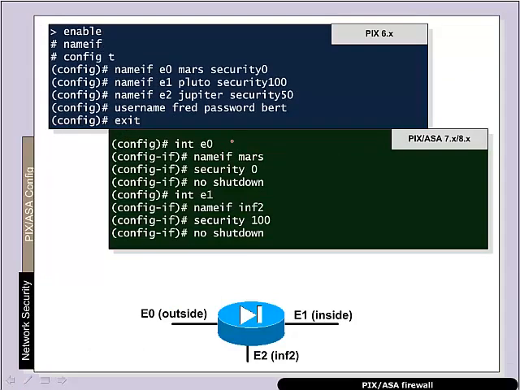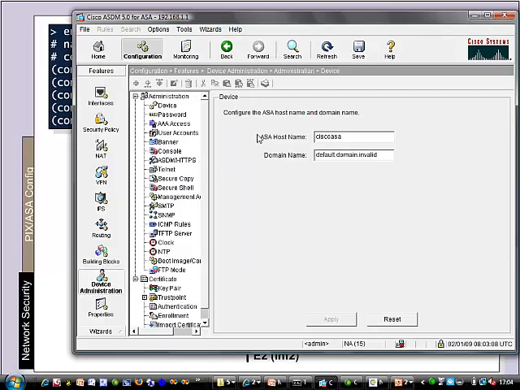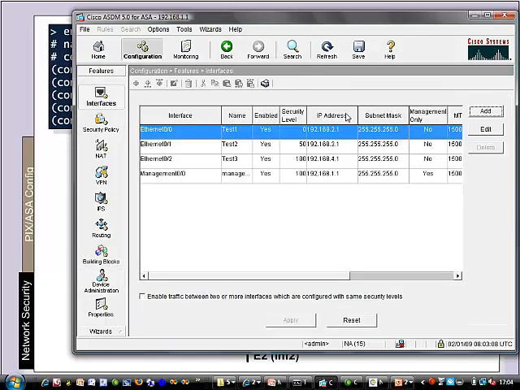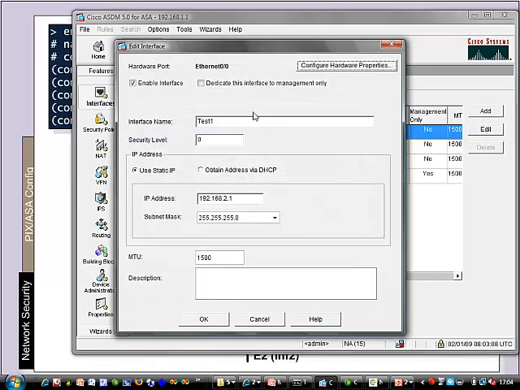Then for our interfaces and CLI, we can use nameif to give it a name. We then define the security level and then give it a no shutdown. The equivalent of this would be in the interfaces. Again, this defines the name that we would give it. This is the security level, IP address, or we can define it through DHCP.